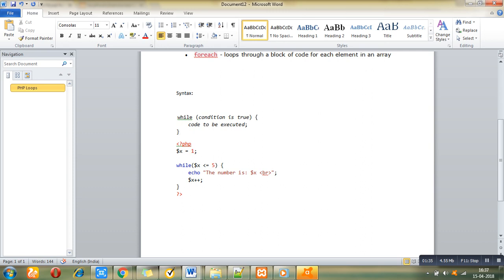Now our agenda is to display 5 numbers: 1 2 3 4 5. The program is here. I am opening the PHP opening tag and the closing tag. I am initializing $x is equal to 1. It means that I am telling the loop starts from 1. You got my point? Okay.